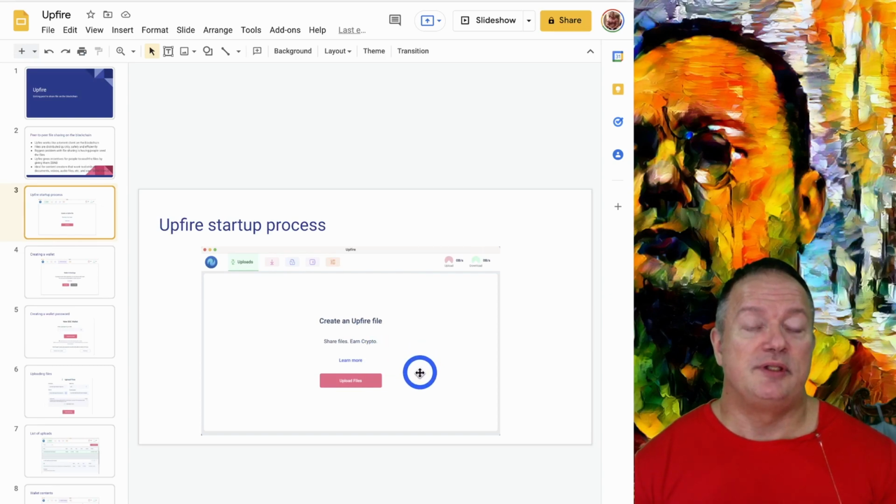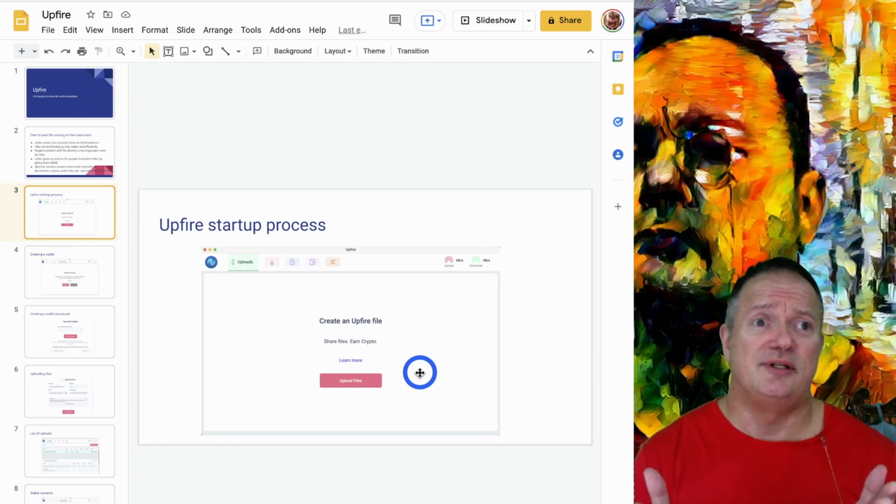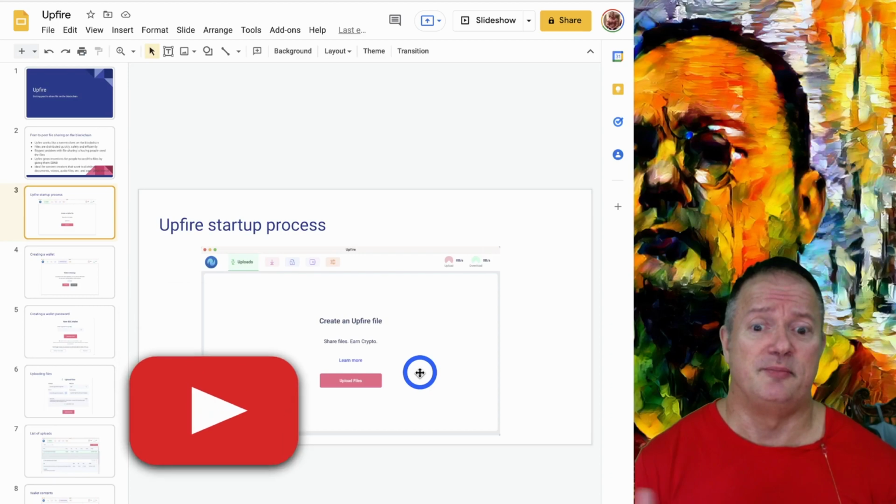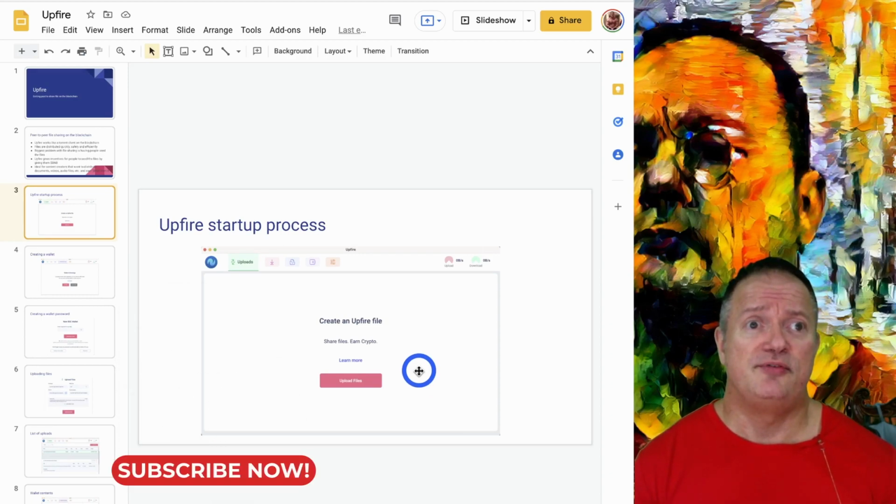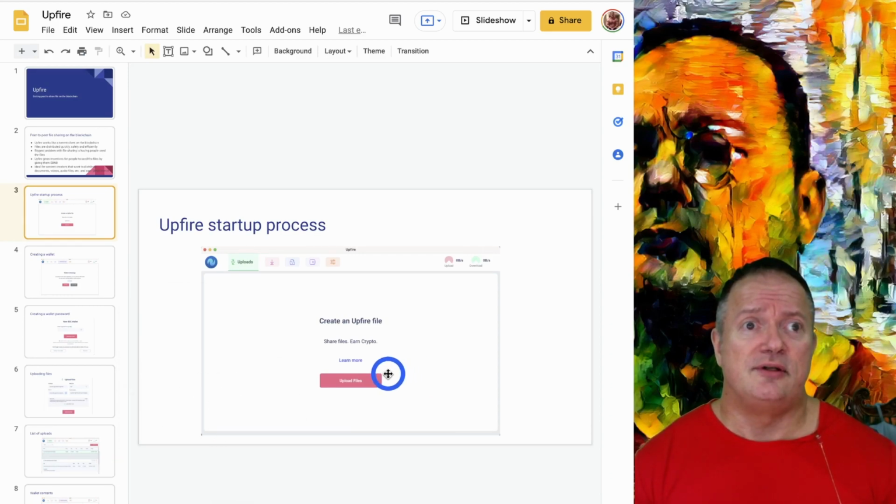Let's have a look at what the app looks like. It's one of the easiest things to install. It takes about one or two minutes to get set up. So you download the file. It's a small file. Once it's installed on your computer, it's inviting you to create an Upfire file.